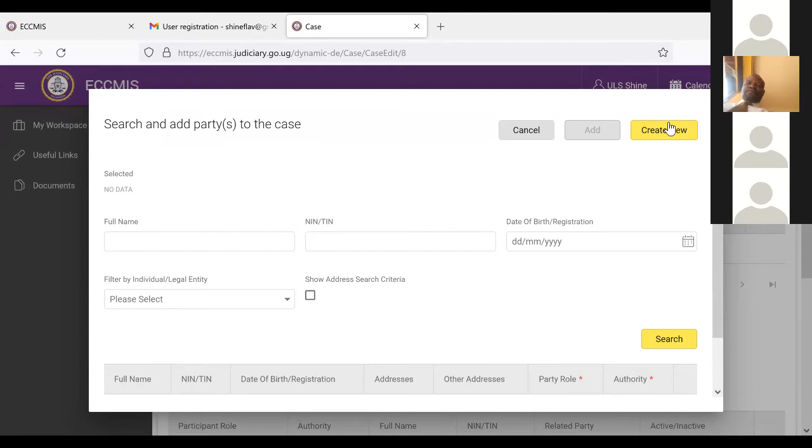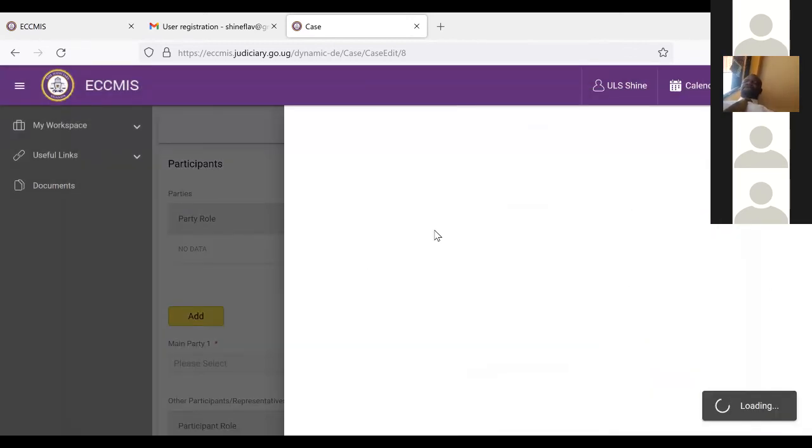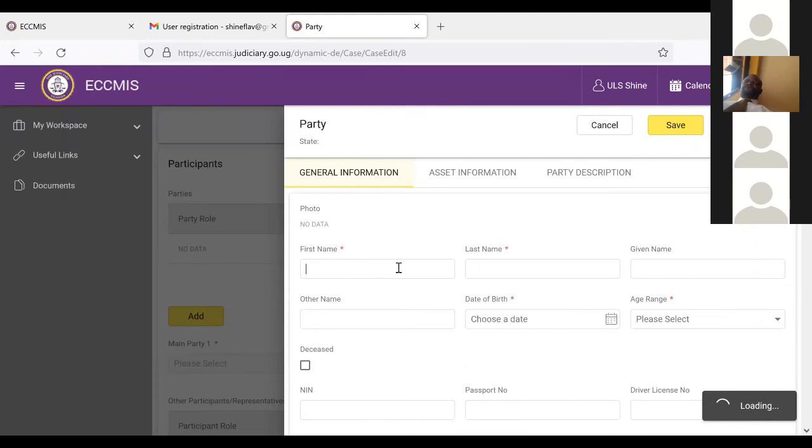If one of your clients has ever created an account in ECCIMIS, you simply come here and then you search them and then you add. But for this, let us create new so that we go through the process of creating a party. So we are going to create an individual who is our plaintiff. So we shall say ULS plaintiff. This is just for training.